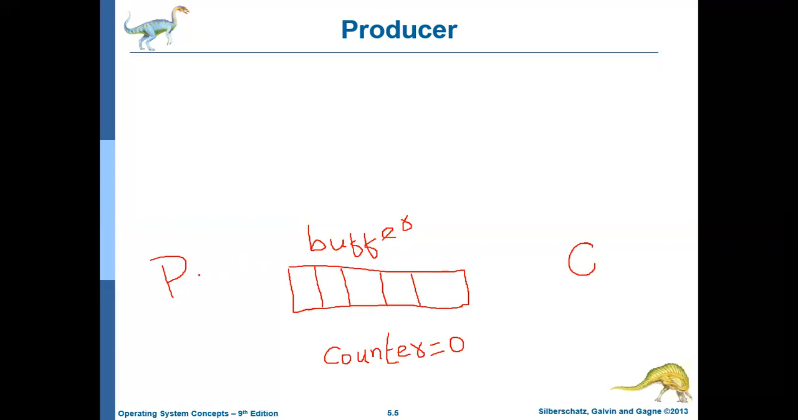Now what is the job of the producer? The producer will produce some data item and keep it in the buffer. The job of the consumer is to take some data item from the buffer and consume or process it. As long as there is some space in the buffer, the producer will keep producing and keeping items in the buffer.